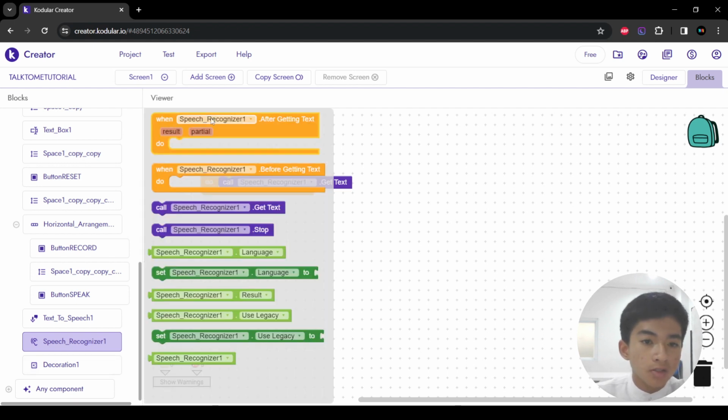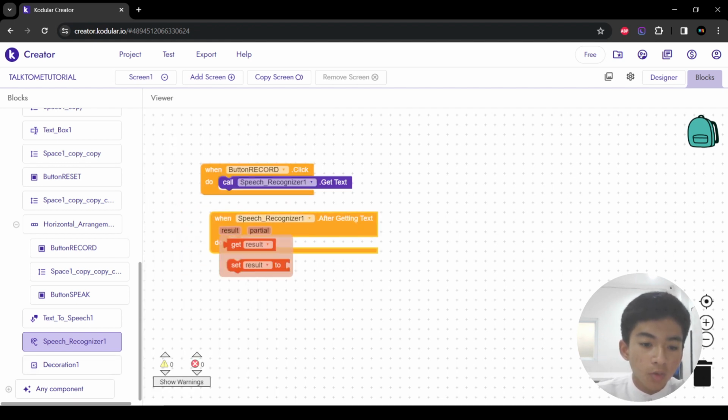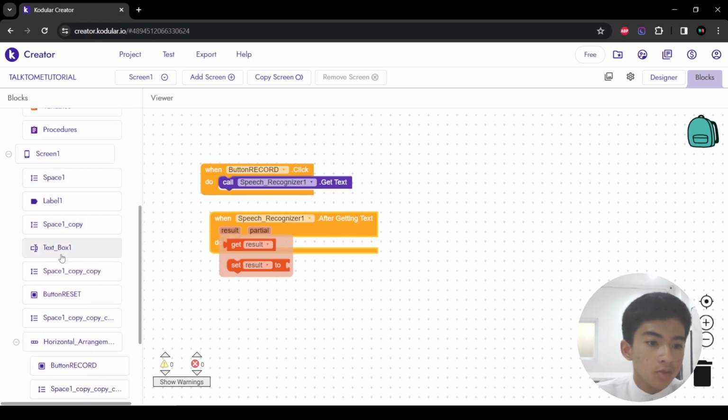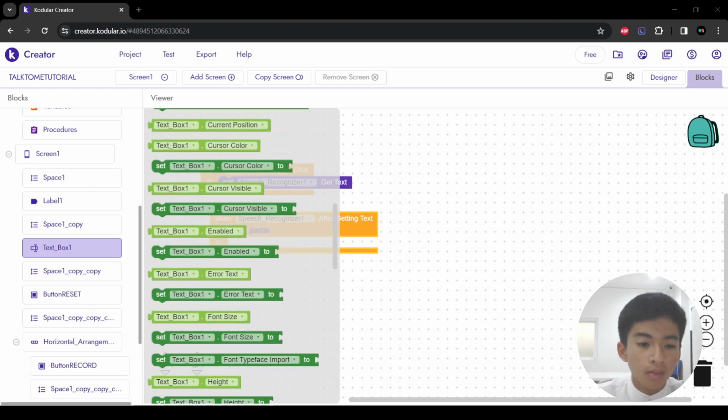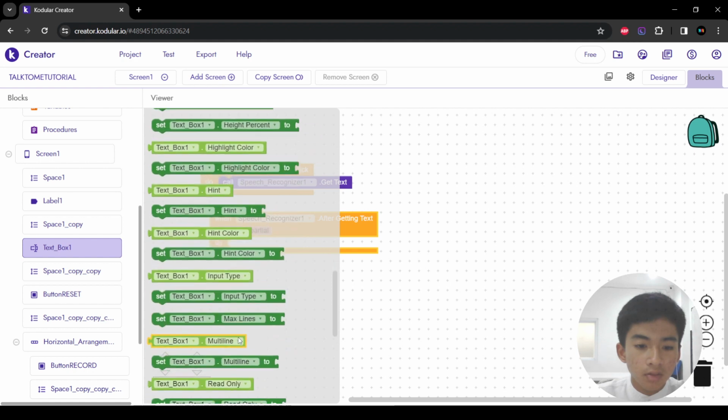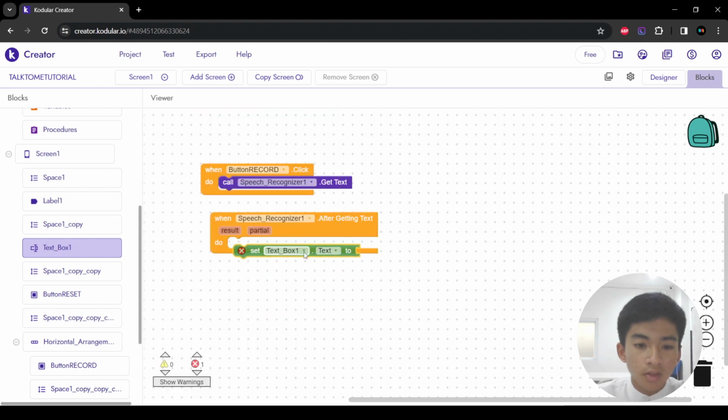So when speech recognizer after getting text, the result will be, you can go to the input box codes, which is this one, text box, and the text. Where is text? Here it is, and then get result. So like that.